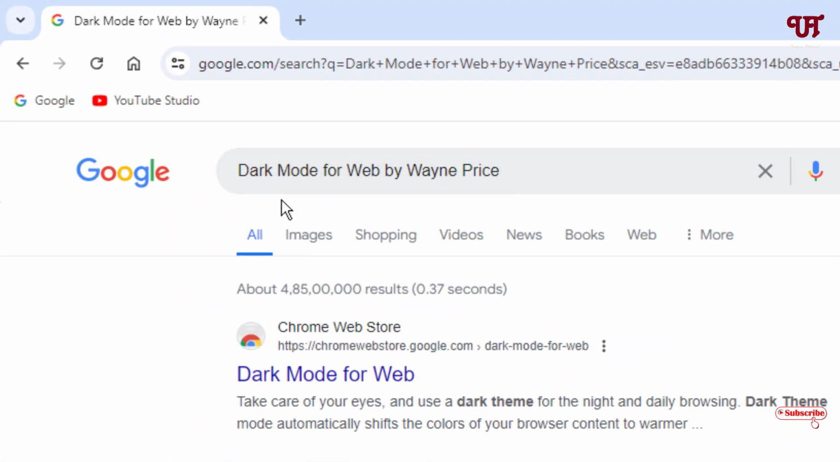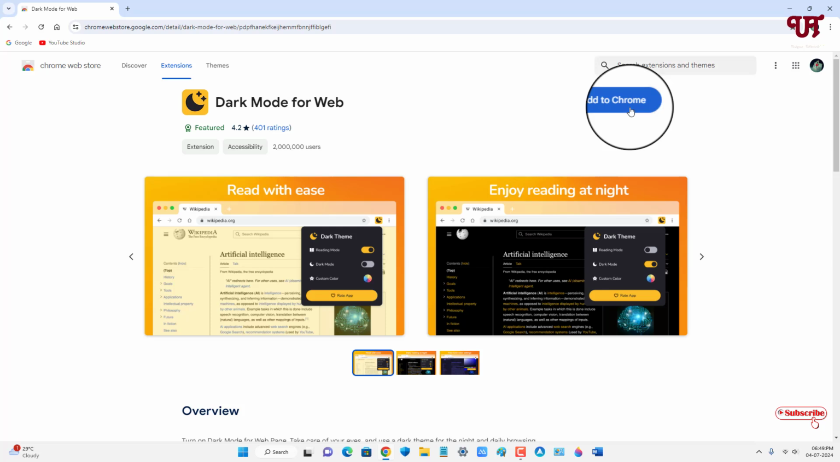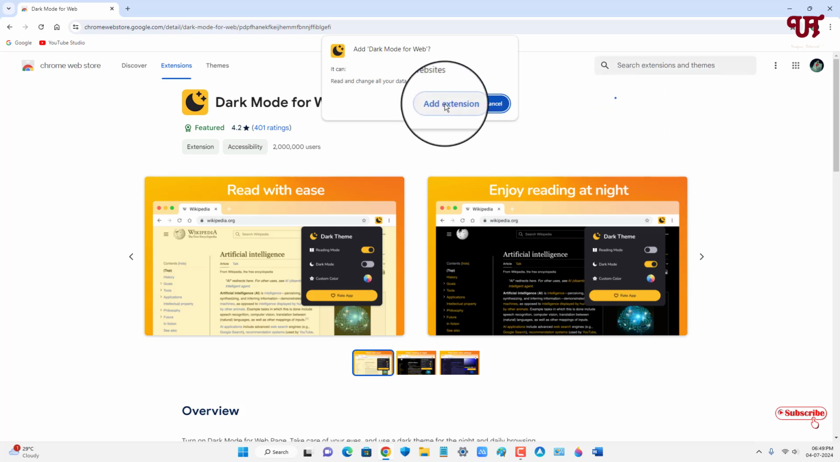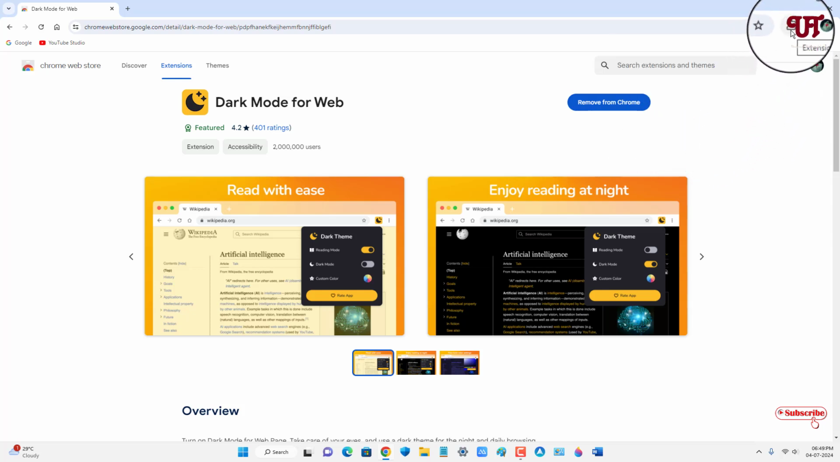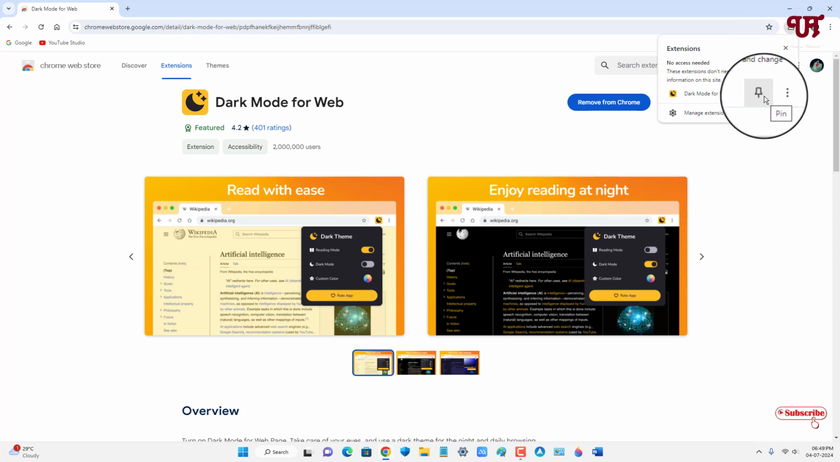And in the Google search for one application named as Dark Mode for Web by Winnie Price. On the first list, you will see one website. Just click on it. Now just click on this Add to Chrome. Click on this Add Extension. So finally, the extension has been installed successfully. Now just click on this extension icon and just click on this pin option.